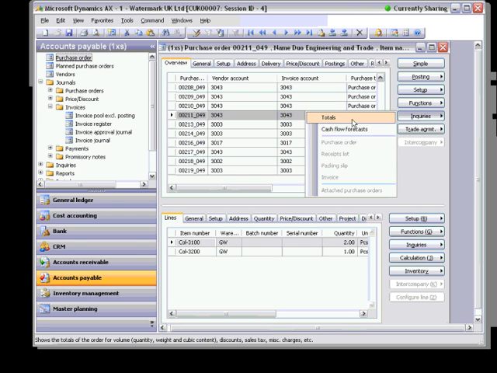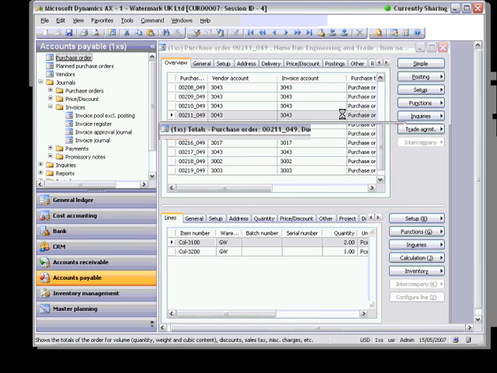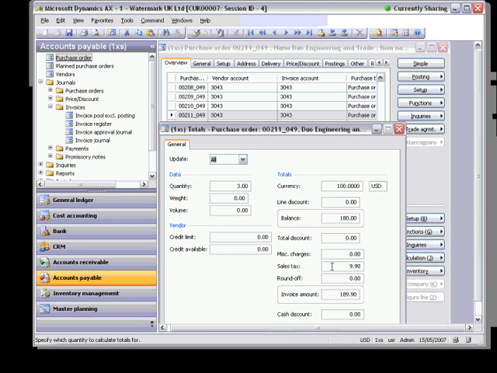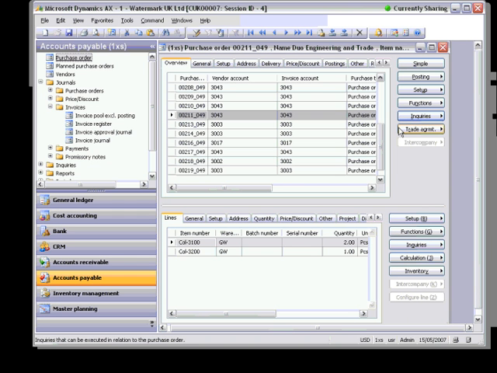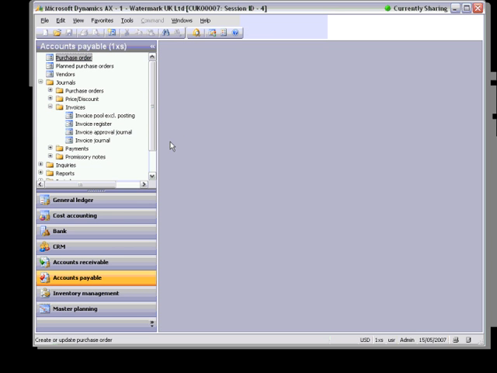Under Inquiries, in the menu total, you can see sales tax in the field sales tax as well, and in the order line. Under button setup, sales tax, you can see all sales tax which are related to this particular line.